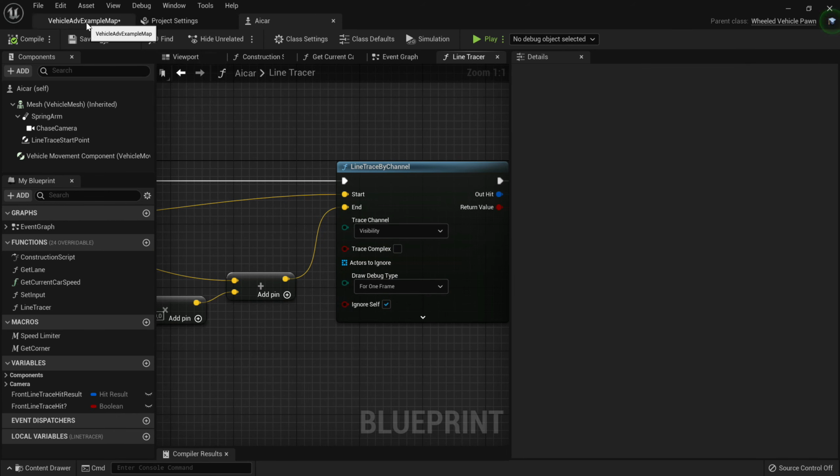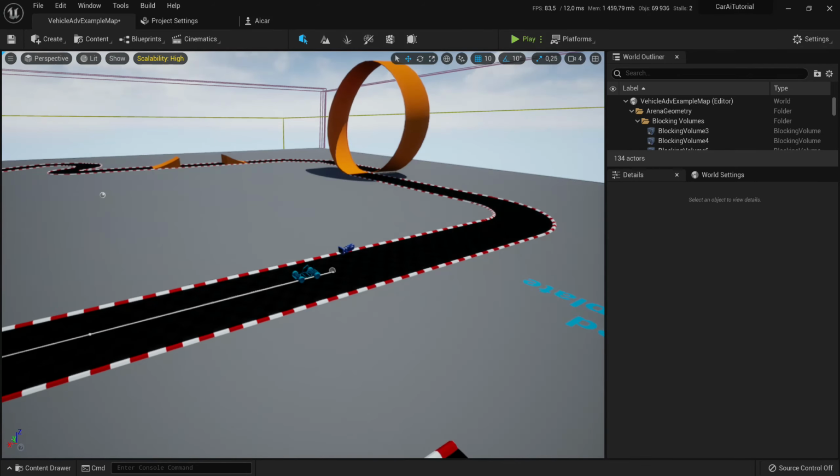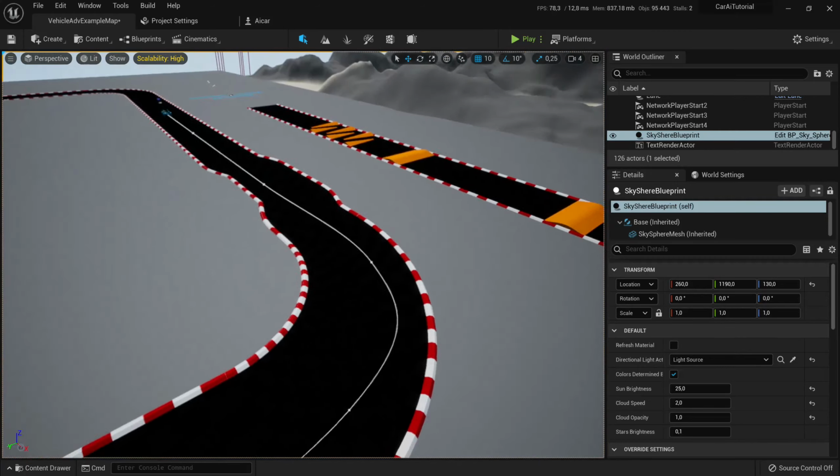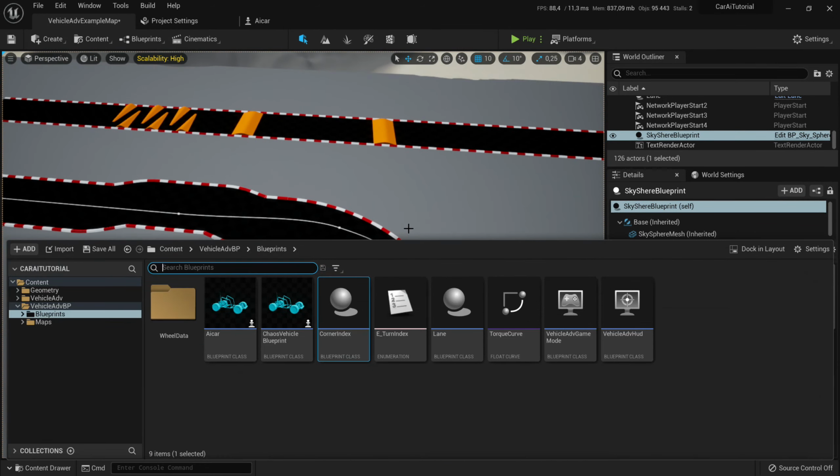Now we can go back to our vehicle advanced example map. Now we'll just make our car go around this corner. You can set up other corners if you'd like.